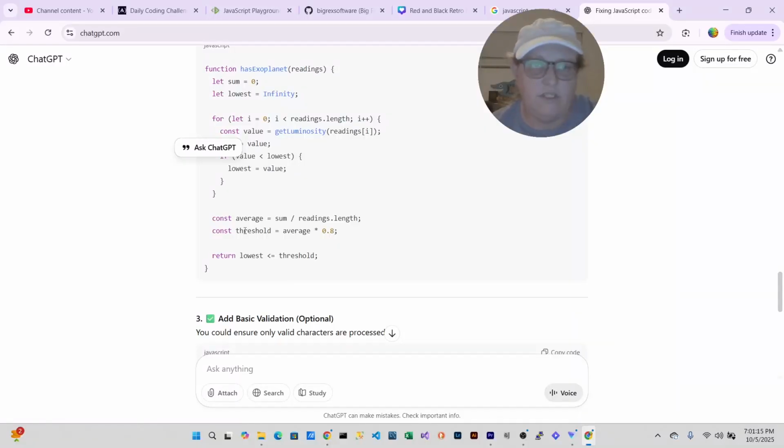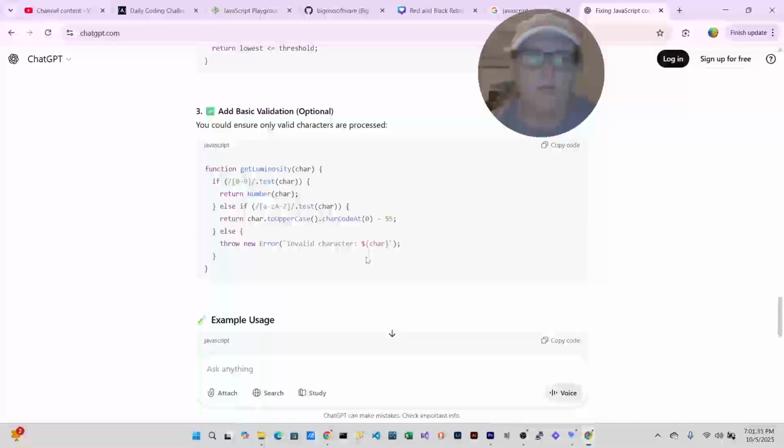And here's our average, and our threshold is average times 0.8, and return lowest is less than or equal to threshold. Now, instead of a true or false or that double if statement, this is more efficient. This is doing a comparison, which will return a true or false automatically. So we just have one return value. Add basic validation. You should ensure only valid characters are processed. And here we go for this. Okay, this is our solution to the to uppercase.